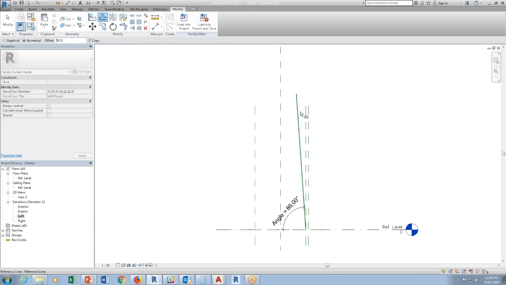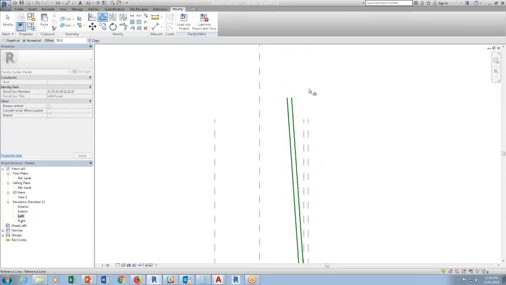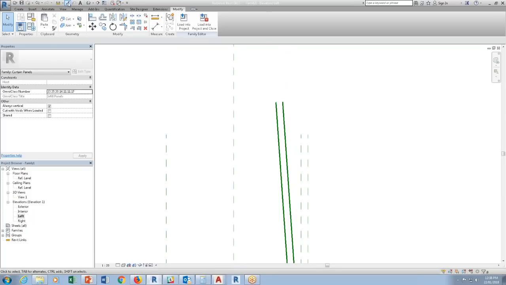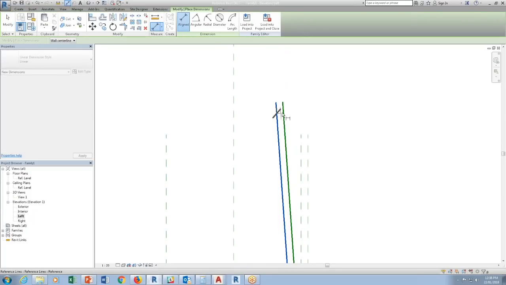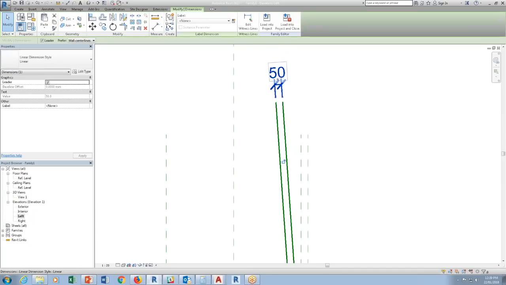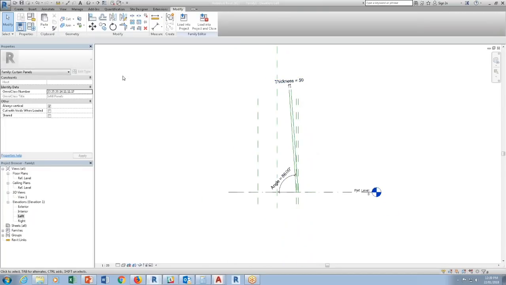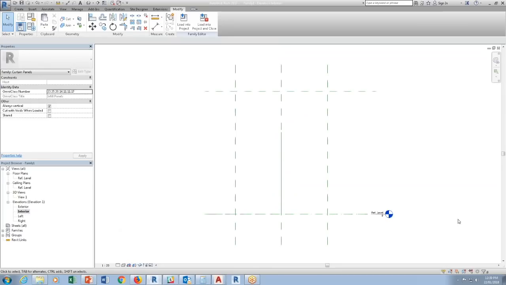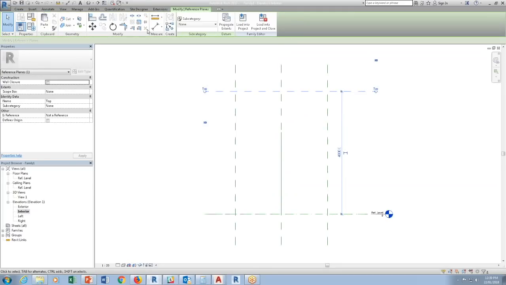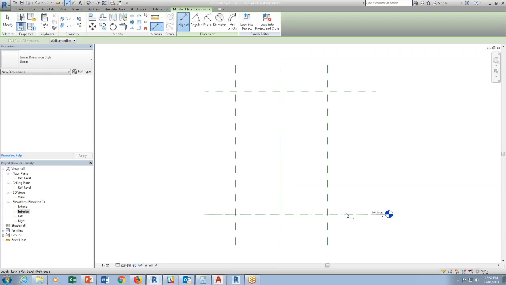Previously we have 50, right? So let's go 50. Oops, where's my offset? 50. Okay, since we already did the glazing at 50, what you're going to do is lock this down and say this is 50. That's the thickness. What's my curtain panel height? It doesn't tell me. Oh, there it is, right there.